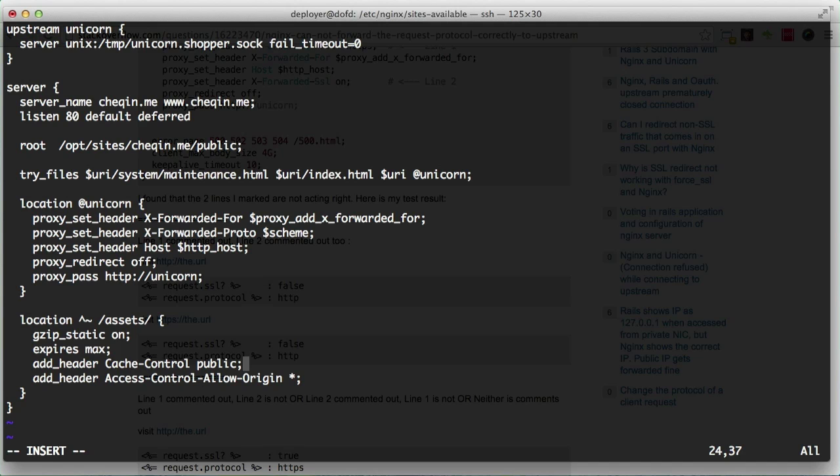So yeah, that's pretty much the gist of this setting here. It's basically set to allow our assets to be accessed from CDNs or whatever, right? To maximize performance for our application.